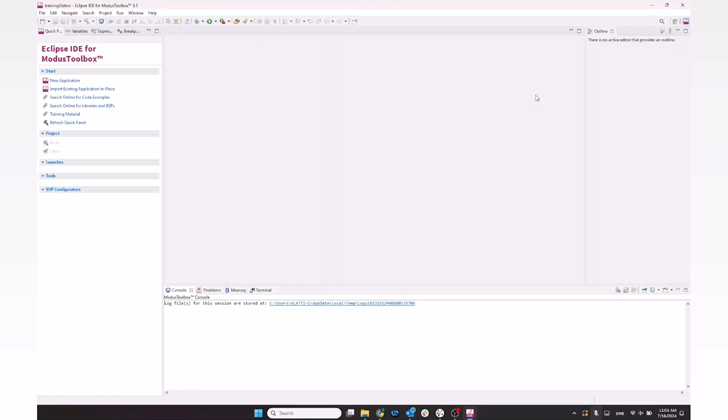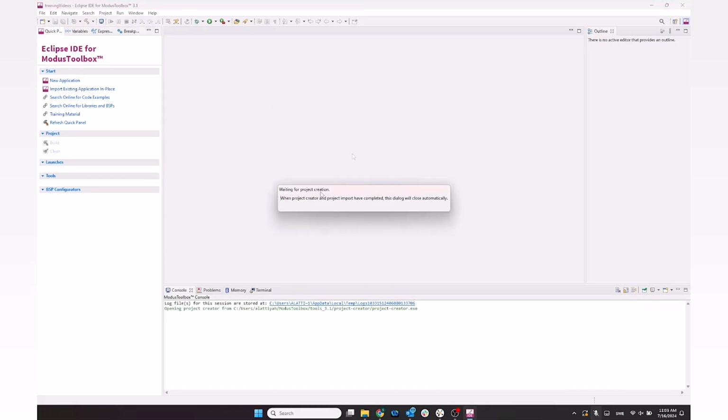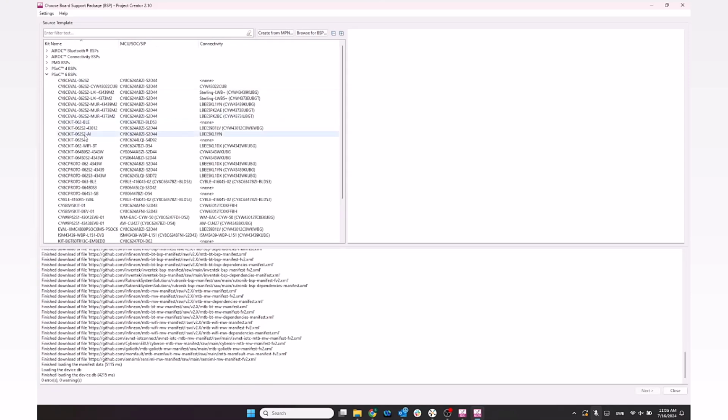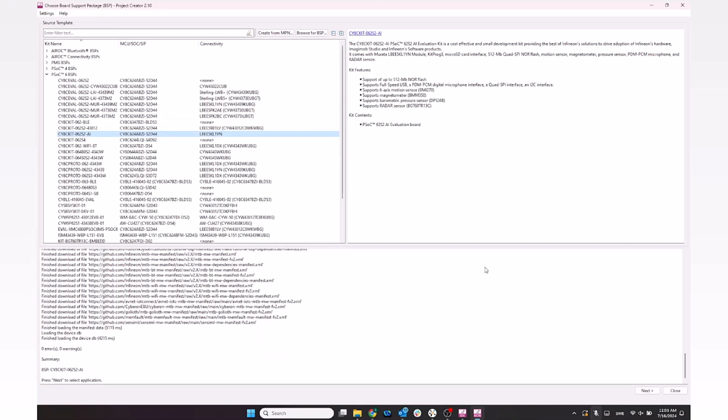So now we've trained our model, we've converted it to the edge. Now we can actually build a project around it. So what we have to do is just go to ModusToolbox, and then we're going to create a new project. So what we want to do is to select the right board. I'm going to be using the AI evaluation kit, so I will select that.